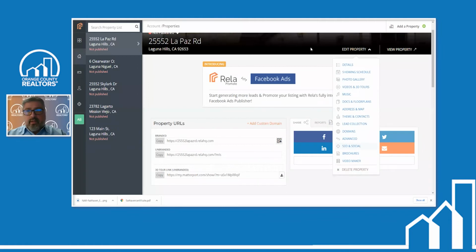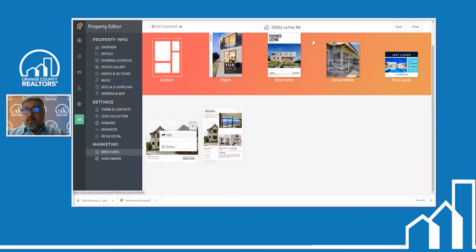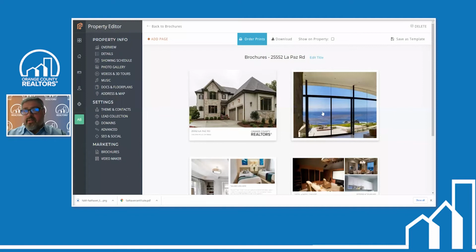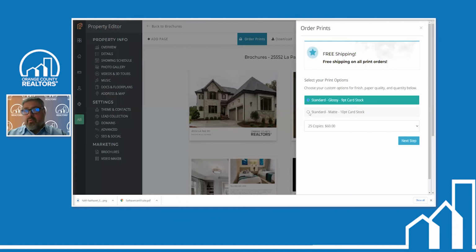Let's see here. Add a page. Order prints. Here are the order prints. 25 copies, $60. Standard glossy, 9-point cardstock. Standard matte, 10-point stock. No matter what.